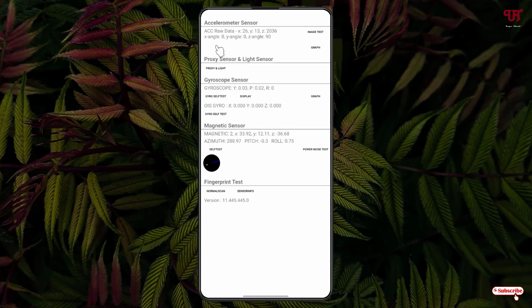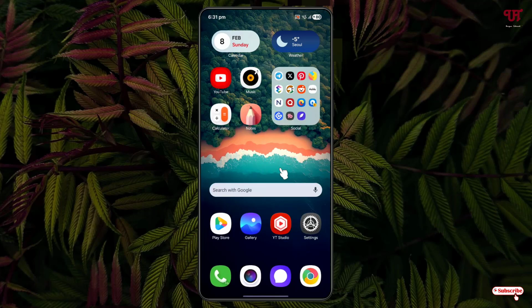So in my case, you can see accelerometer sensor, proxy sensor and light sensor, gyroscope sensor, magnetic sensor, and fingerprint test also available here. So these are all the sensors that are present on my respective Samsung smartphone. So in your case, there may be more or less. So by using these cool tricks, you can easily find out which hardware sensors are available in Samsung smartphones without using any app very easily.